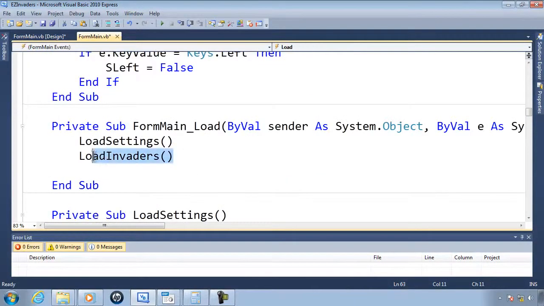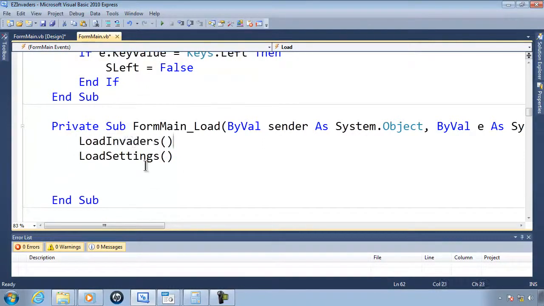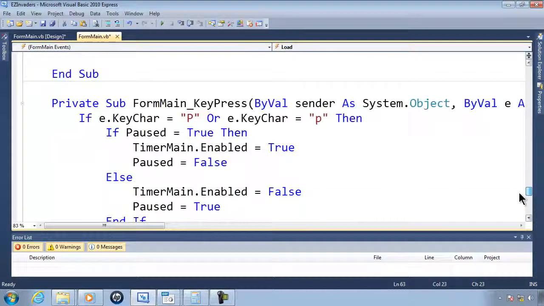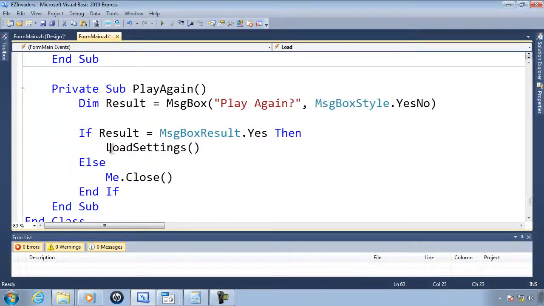Next, within form main load, I'm going to cut load invaders and place load invaders above load settings. So that way we create the invaders first within form main load and then modify some of the settings within load settings. At the very bottom, we're just having load settings because we already created the invaders, so we don't need to go ahead and load the invaders again. We just need to modify the settings. So now let's go test this out.